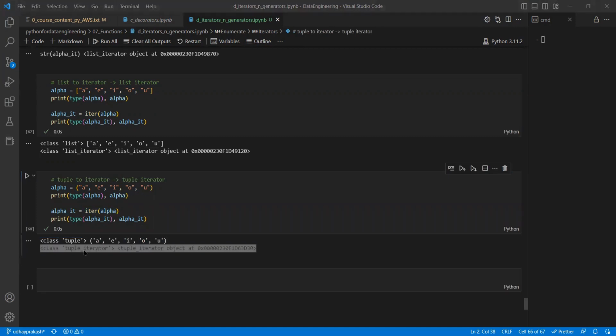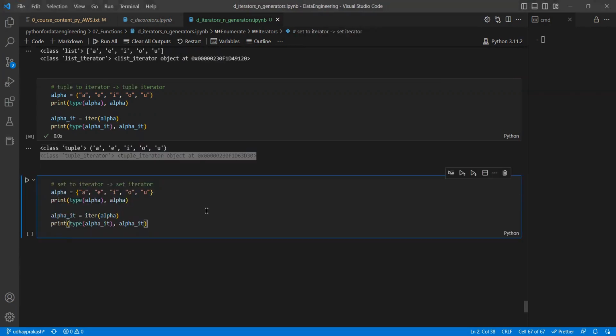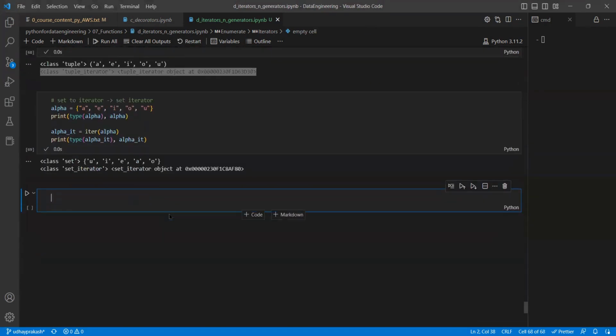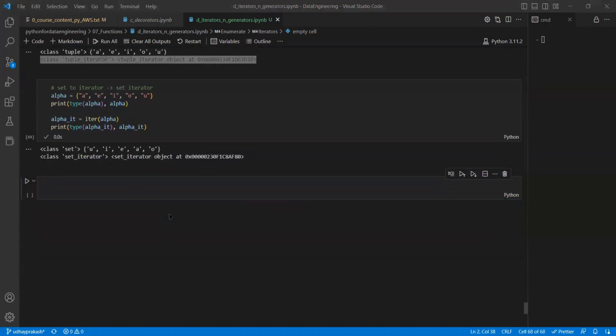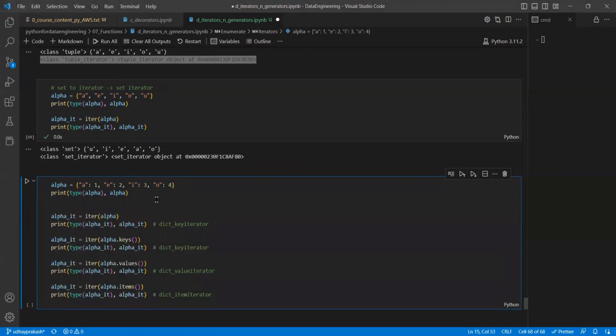Similarly, if I take a set, defined in curly braces, and create an iterator from the set, it says it is a set iterator. Similarly, if I go for a dictionary, that is very interesting. By default, when you loop on a dictionary, you will get only the keys, right? So if you want values, you should explicitly ask for values, or if you want items, you can specify that.